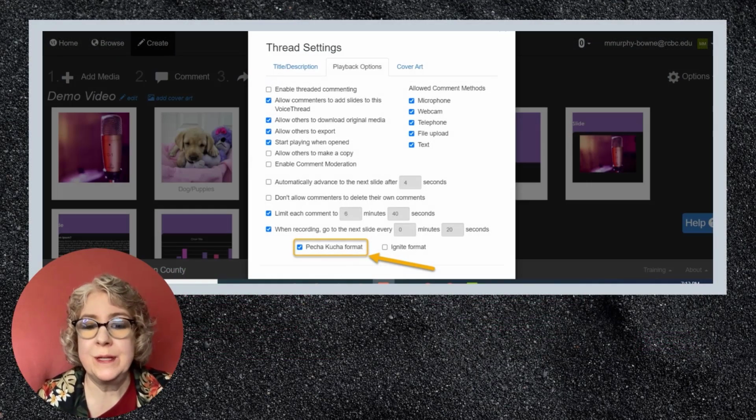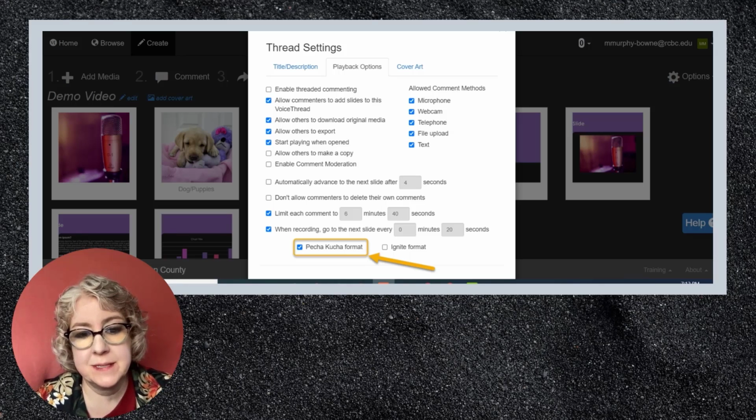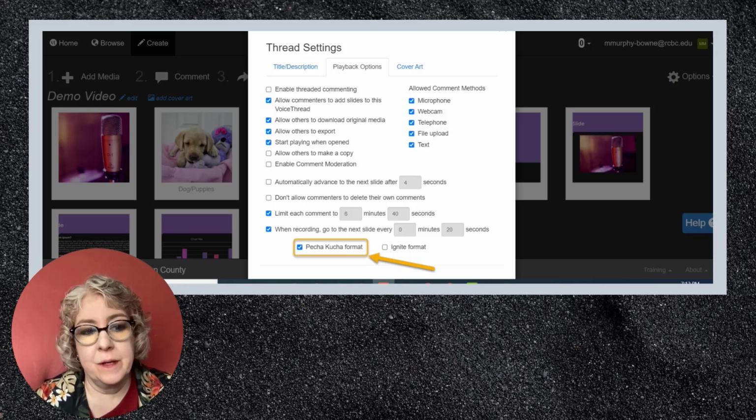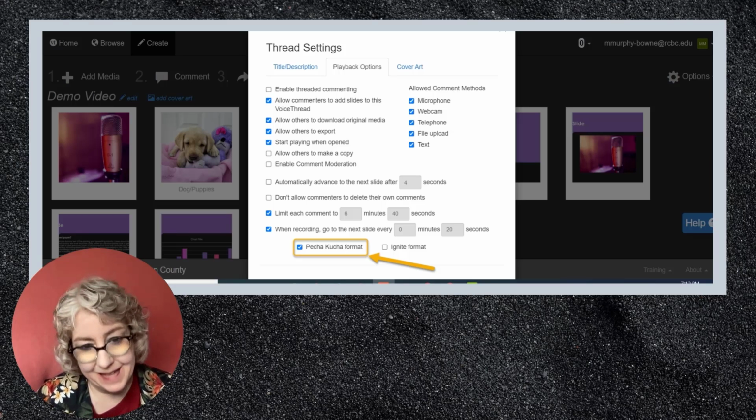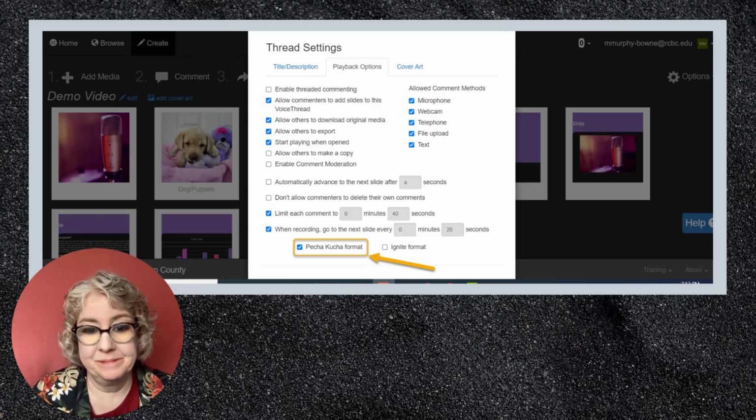Tool 2, VoiceThread. If you use VoiceThread with your classes, I wanted to point out that there's a new option for PechaKucha style presentation creation in the thread settings. The slides will automatically advance every 20 seconds. However, you have to record the audio all together in one take. That's pretty challenging.